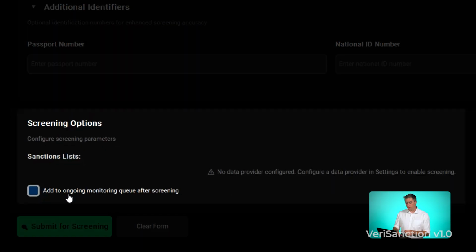Right below, that is one of the most underused checkboxes in the app: add to ongoing monitoring queue after screening. Tick it anytime you're screening a customer who's being onboarded. The system will automatically rescreen them on your configured interval, usually every 10 months for standard risk, every 3 months for high risk. Now, if you're screening a one-off prospect, leave it unchecked. It's a one-time check, not an ongoing customer relationship.